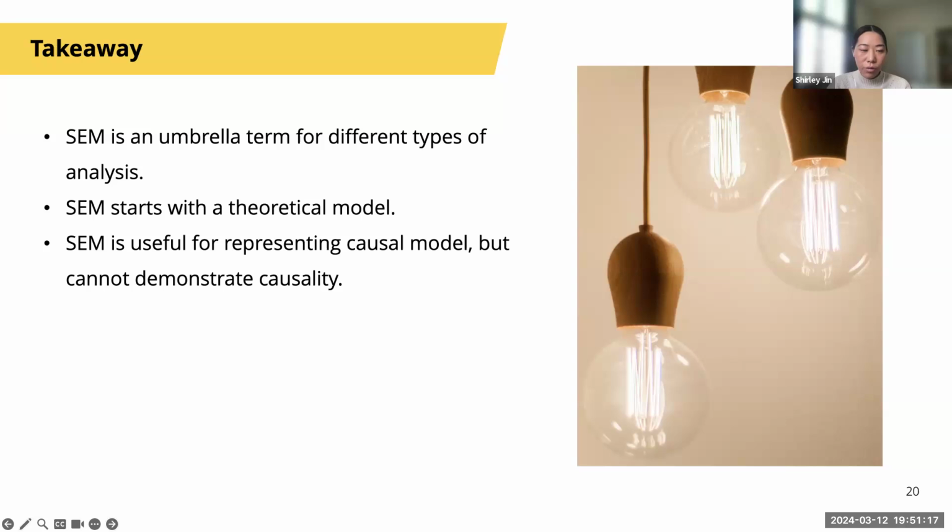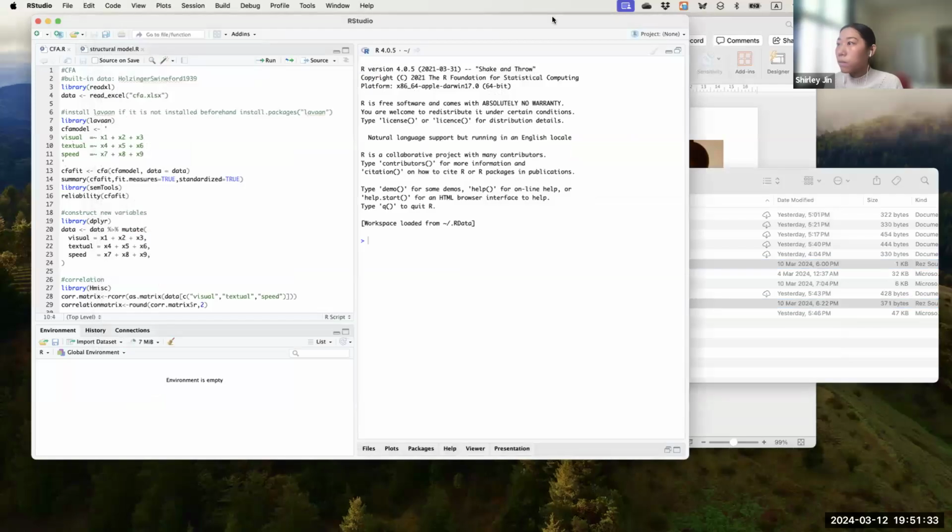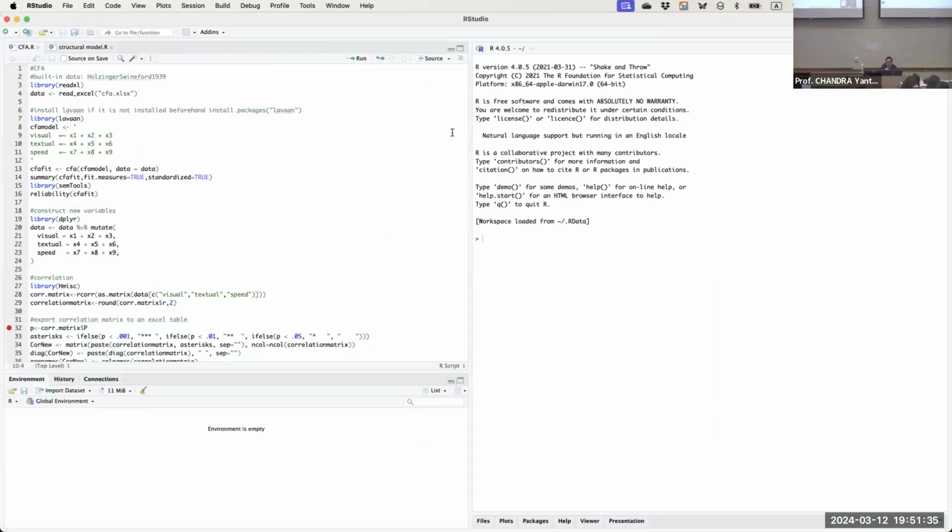And next, I'm going to show you how to run SEM in R first, and then we can talk about how to run it in Amos. So you already have the R script, right? Yes, they all have it, and the data as well. So you can open RStudio first, and then you open the R script, CFA. So we start from the confirmatory factor analysis first.